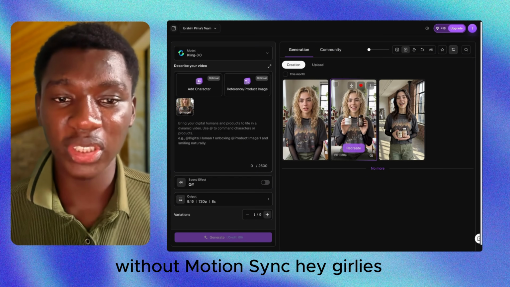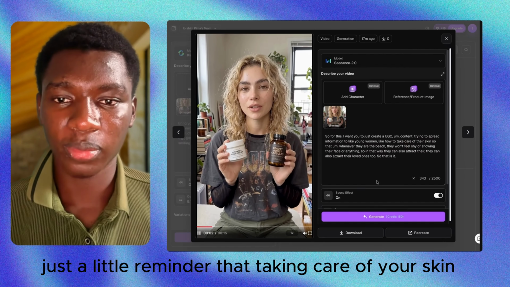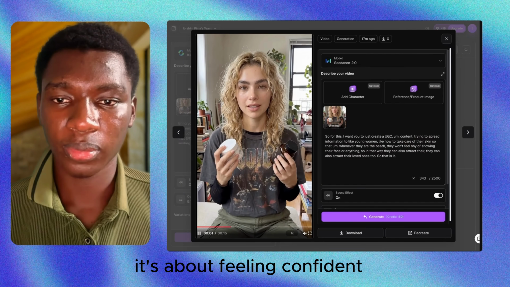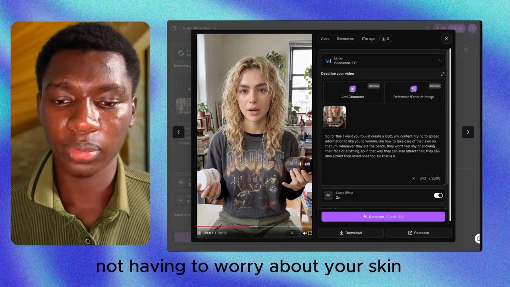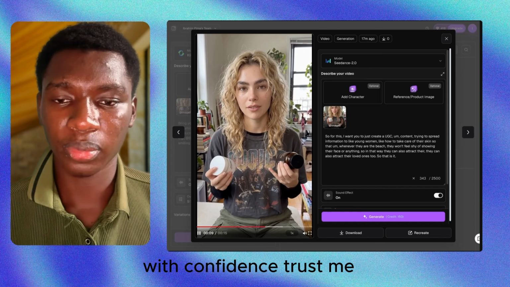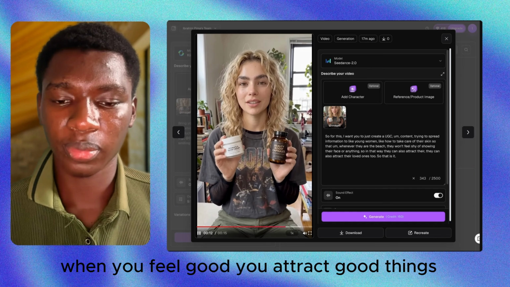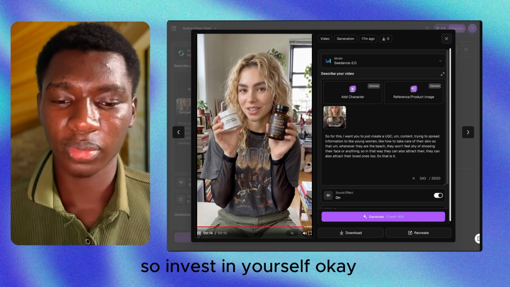The one without motion sync. Hey girlies, just a little reminder that taking care of your skin isn't just about looking good, it's about feeling confident. Imagine hitting the beach this summer, not having to worry about your skin, and being able to rock that bikini with confidence. Trust me, when you feel good, you attract good things, including your loved ones. So invest in yourself, okay?